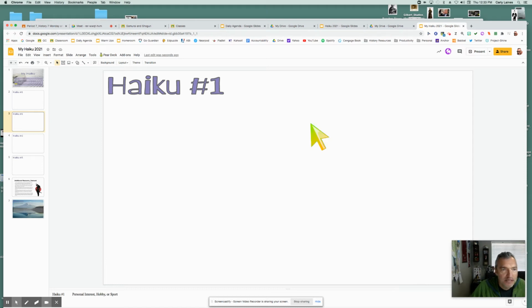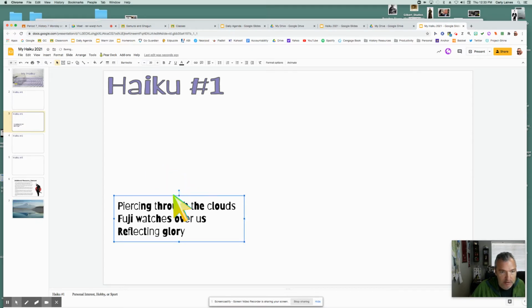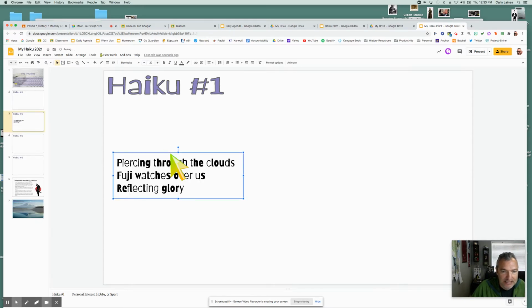Okay, let me give you an example of how you can make your own haiku. So I decided to make a haiku based on Mount Fuji. I first write out my haiku, and there it is. I test out the syllable count.